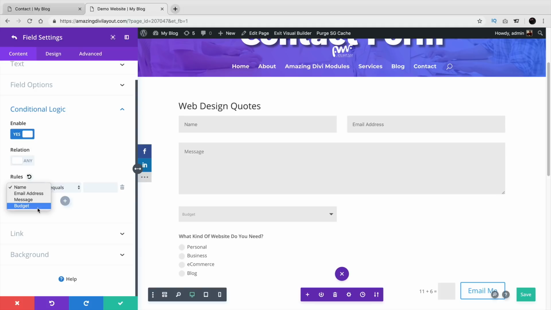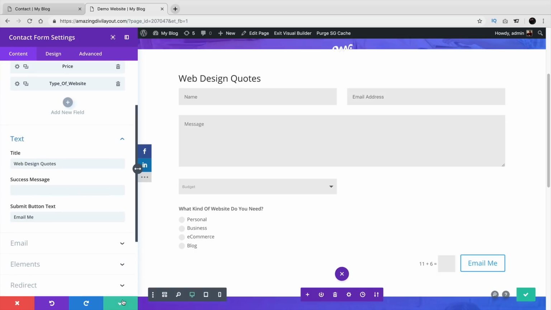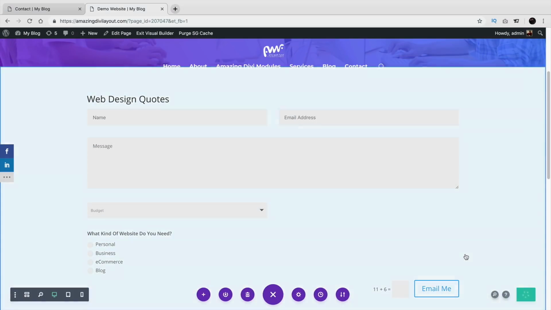Okay. So basically, this is saying if the budget equals $0 to $2,000, then this will appear. Let me say that again. If somebody fills out the budget and they put $0 to $2,000, then this form will display. Okay. So let's test run it really quickly just to show you an example. Right here, I'm going to click on check, and then we'll click on save.